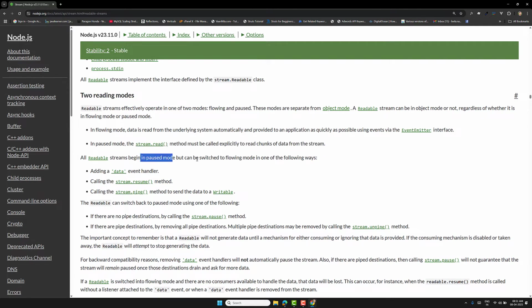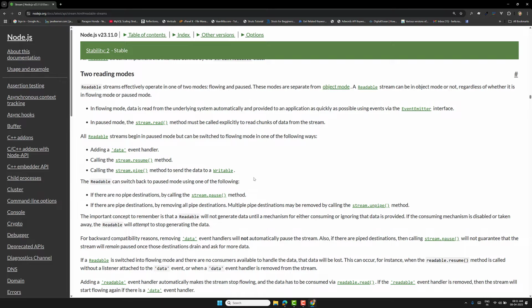Now if you want to switch from paused mode to the flowing mode, we need to add a data event handler, just like how we have added, or otherwise you need to call the stream.resume method. This one also we have seen. And we need to call the stream.pipe method to send the data to a writable stream. We haven't learned about this pipe method, so I will try to explain it in our upcoming videos. Just keep it aside for the time being. These are the three ways in which the readable stream will be converted from the paused mode to the flowing mode. By default, when we start a readable stream, it will be in the paused mode.